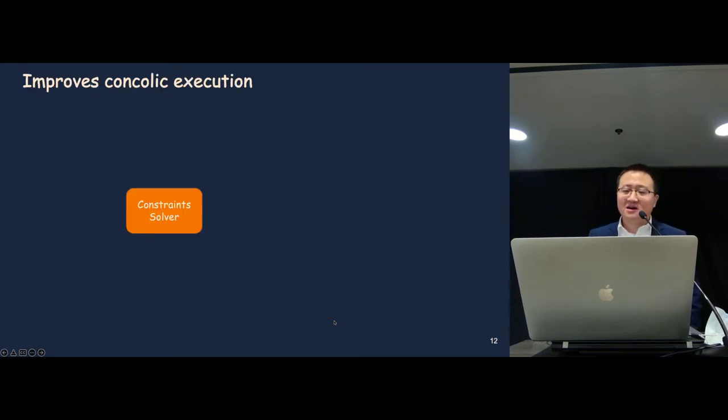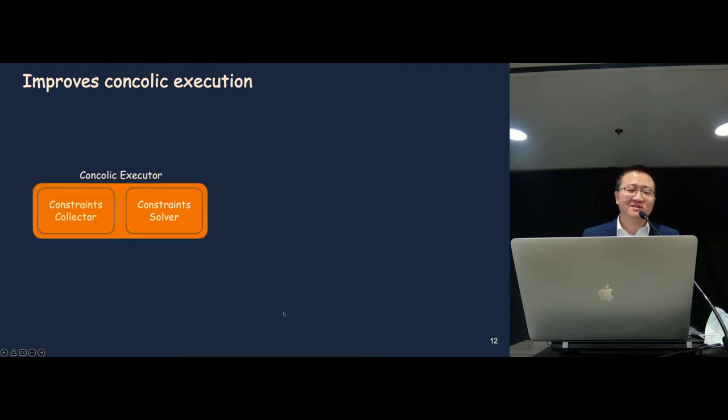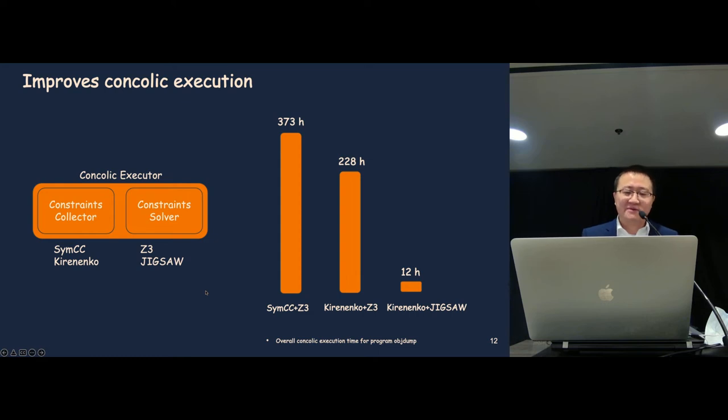After we obtain a much faster constraint solver, if we plug this into the concolic executor, we can improve the performance of the concolic executor. In this experiment, we paired Jigsaw with our own improved path constraint collector, Kirenenko, and we compared with SymCC, the recently published, very efficient concolic executor. Also, for comparison purposes, we plugged Z3 into our improved Kirenenko. We measured overall symbolic concolic execution time for multiple programs. The results show that the concolic executor with Jigsaw as a solver can finish executing much faster than existing tools.